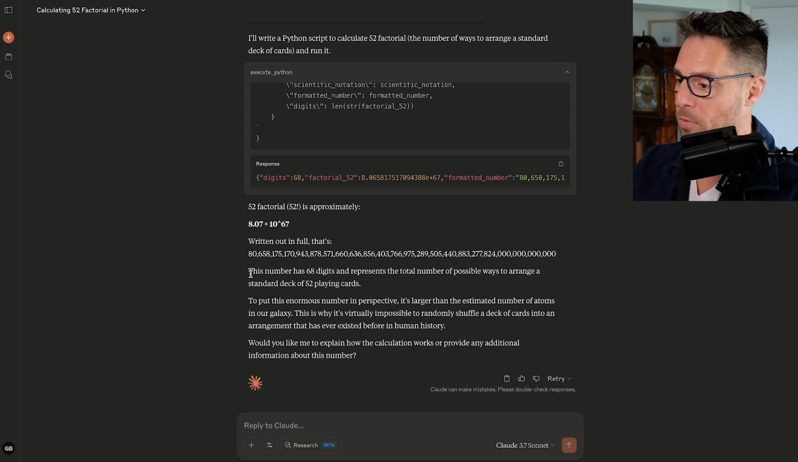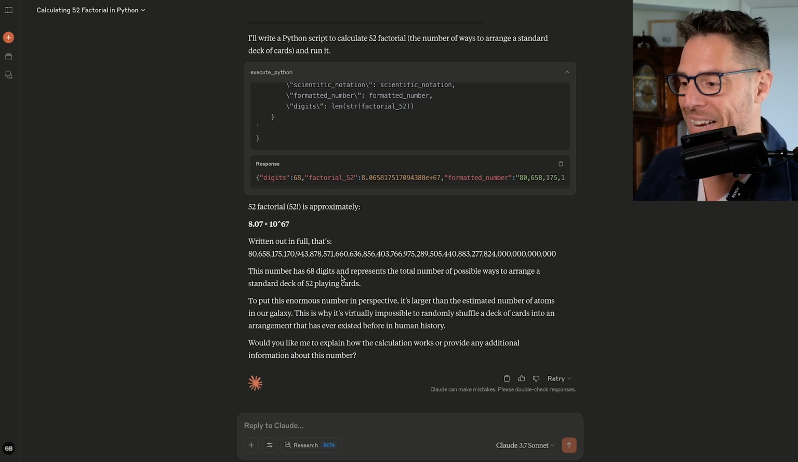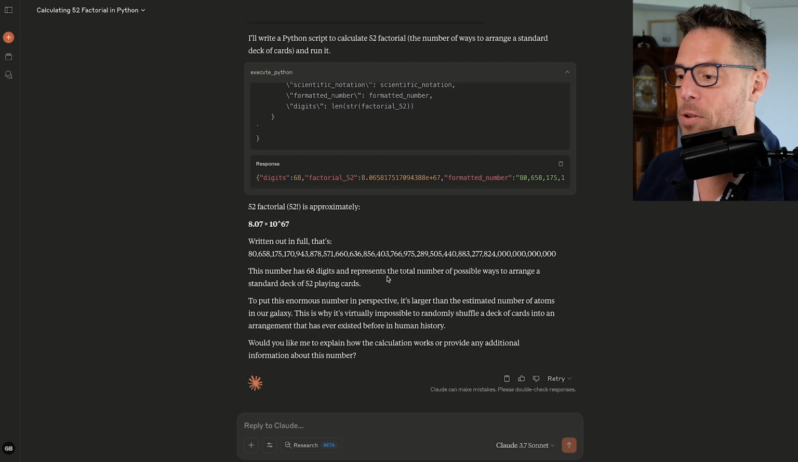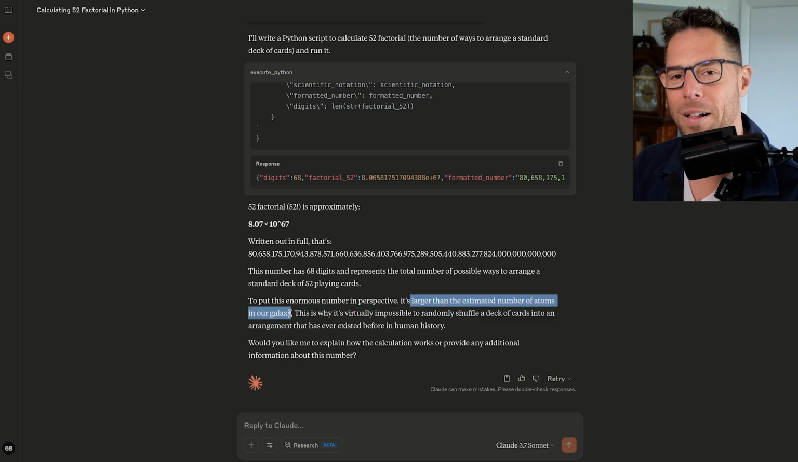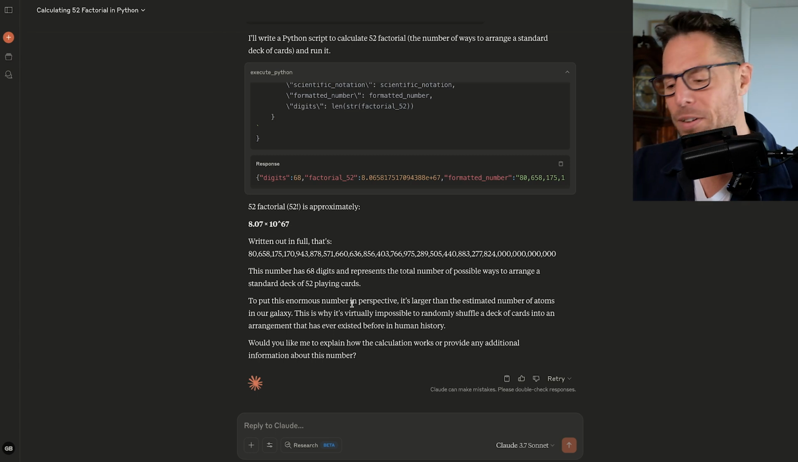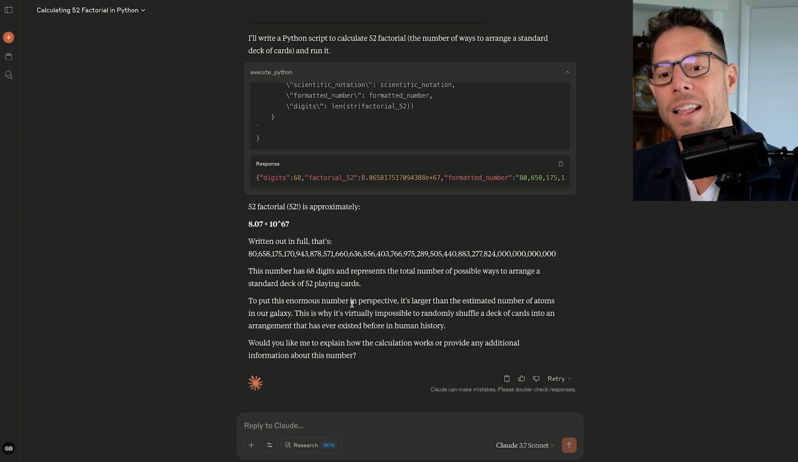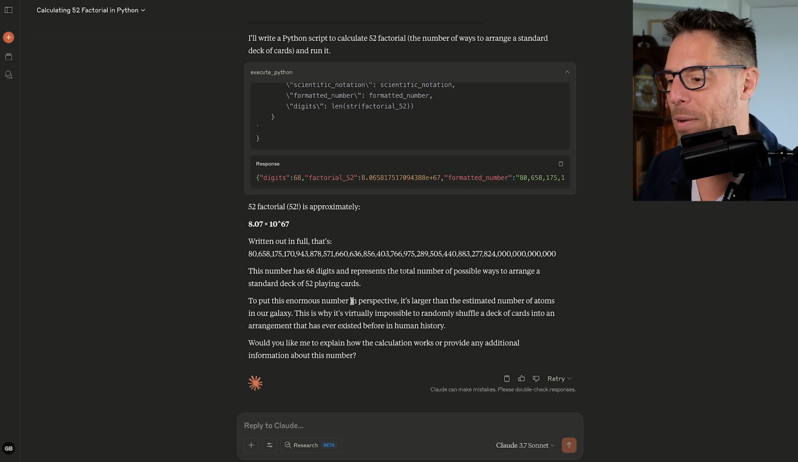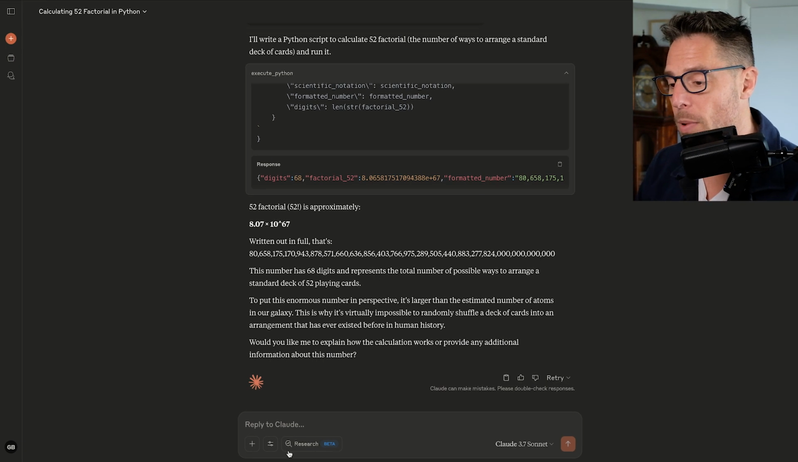And just for fun, it says the number has 68 digits, and represents the total number of ways to arrange a standard deck of 52 playing cards, which is larger than the estimated number of atoms in our galaxy. So just a fun fact, if you're into Magic or cards, every time you shuffle a deck of cards, that is likely the only time in history that that particular order of cards has ever existed, which is kind of mind-blowing to think about.